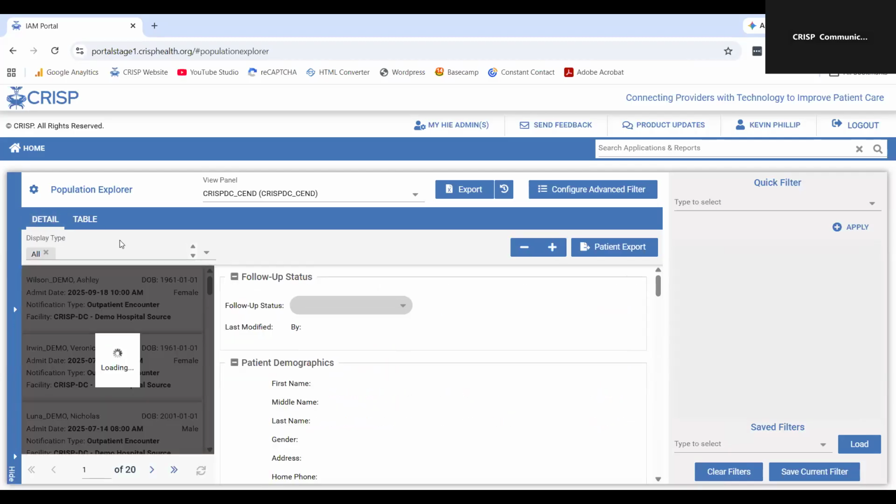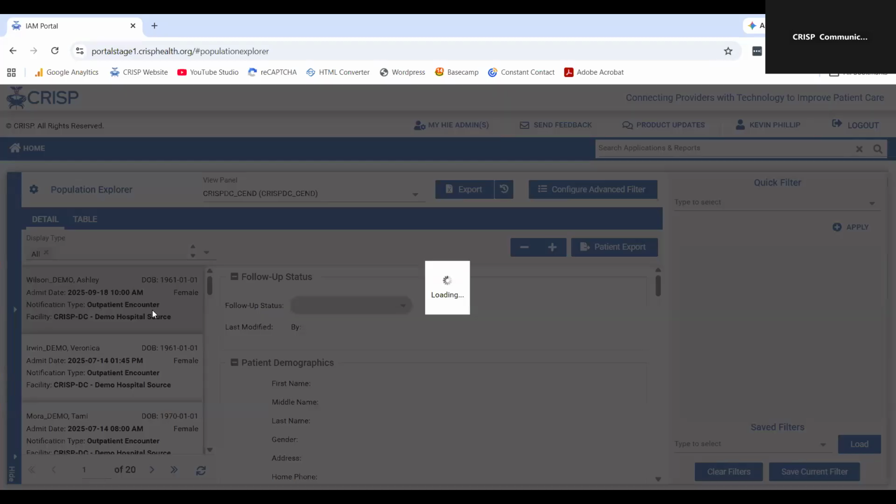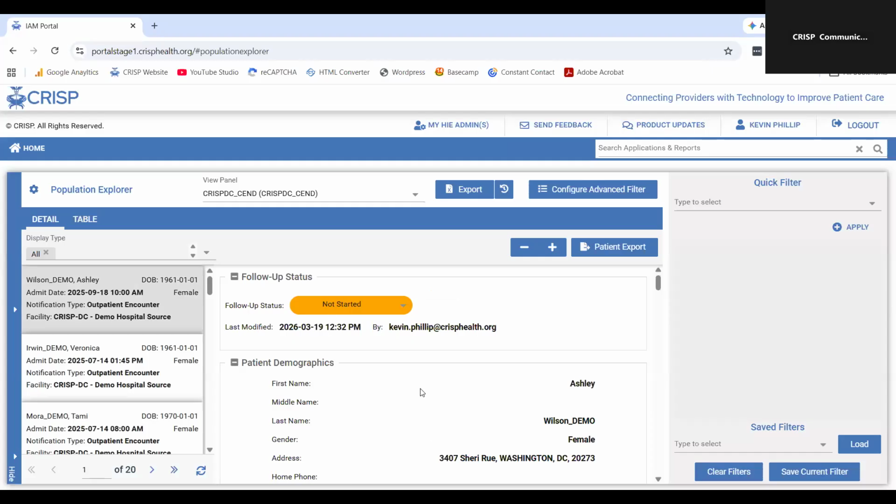All right, so back to the detail view. In the detail view, once you have a record selected, again, it will fill out all of these widgets. So the follow-up status is kind of what I mentioned in the table view.